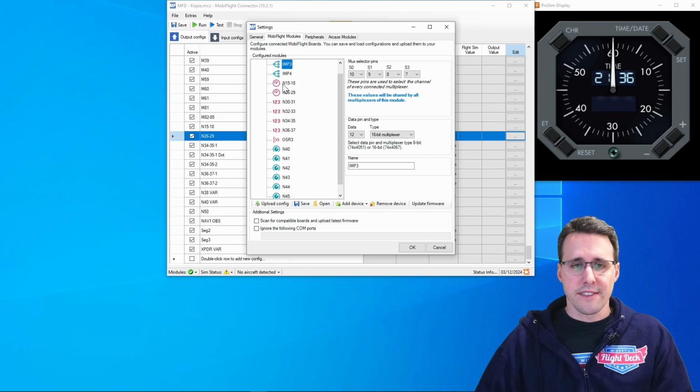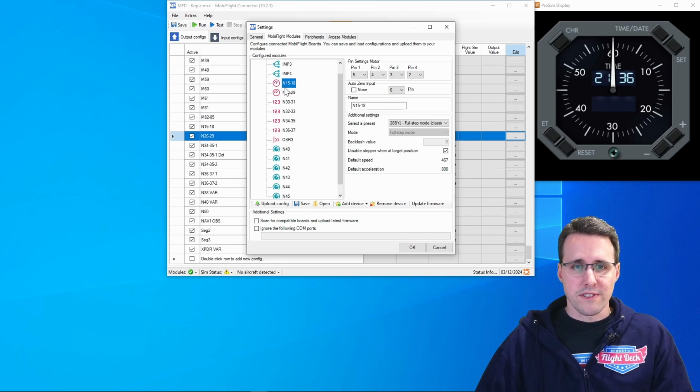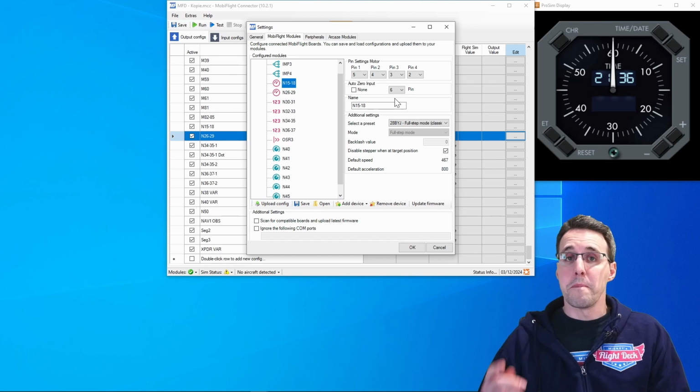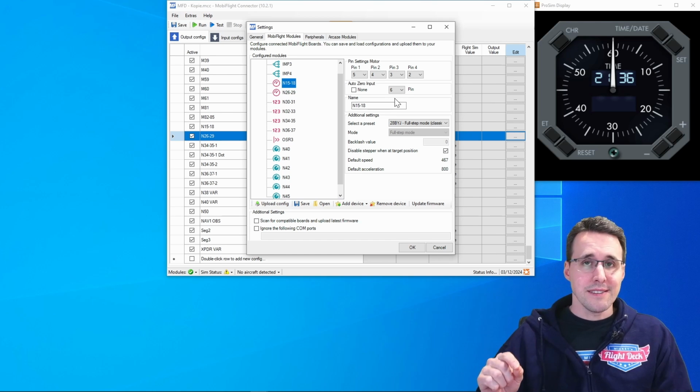Here you can find the 2 stepper motors, N15 to 18 and N26 to 29. 15 to 18 is the stepper motor for the captain's clock. You can see here all the 4 pins, and I have already declared an auto zero input. This works like a normal button. When it is pushed, then the stepper motor knows that the zero point is reached.